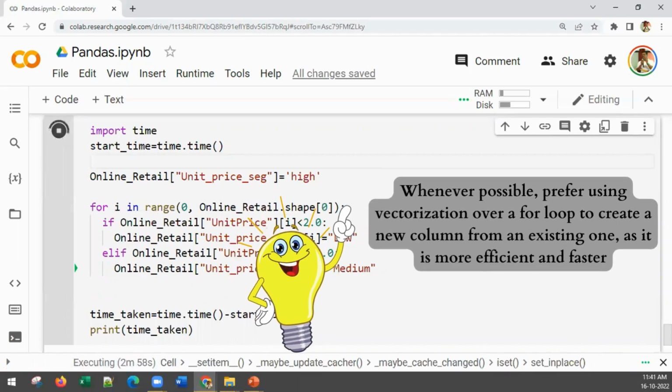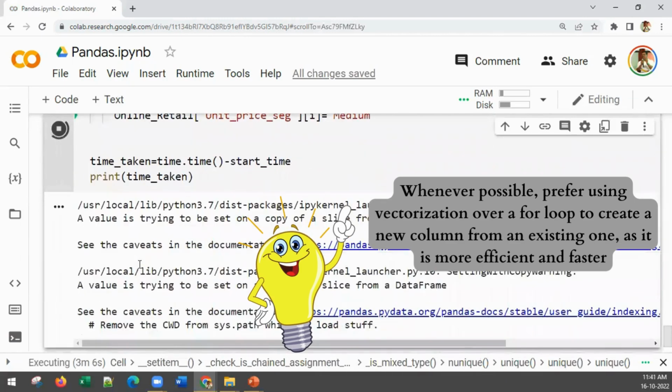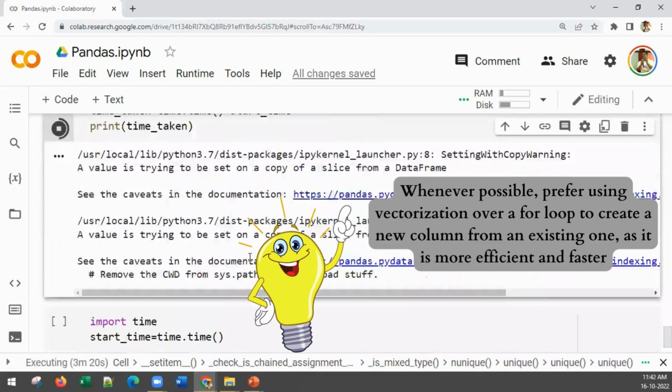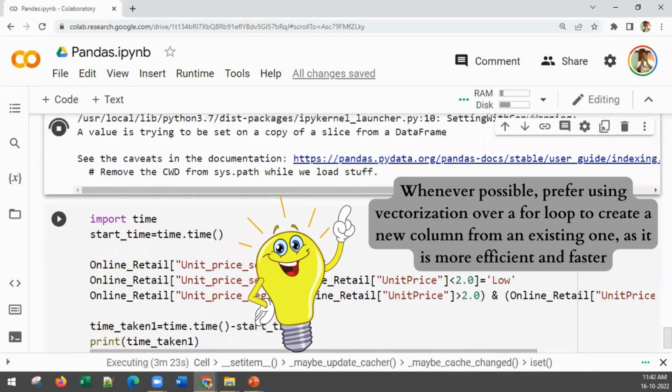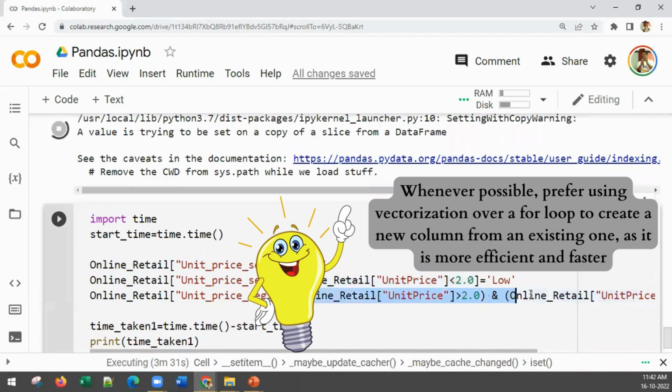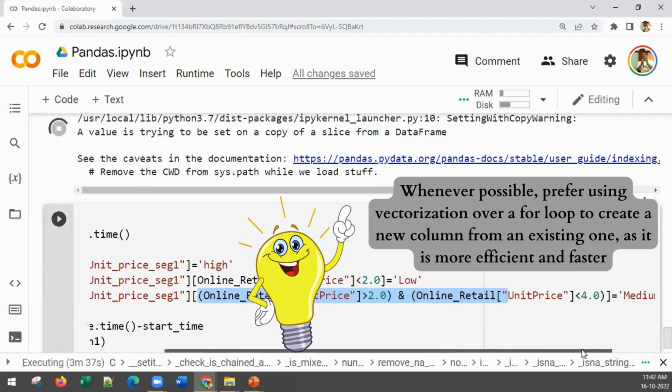As I told you, for loop is a very time-consuming affair. You must avoid for loop as much as possible, especially when you're working with large data sets. It is going to take a hell of a lot of time. Try not to use for loop as much as possible, because fundamentally for loop is going row by row, row by row, row by row. Whereas vectorization is taking everything in one shot. The whole data set unit price has been checked in one shot. Within one shot, you're doing everything. So it will be consuming much lesser time for sure. Very much lesser time.